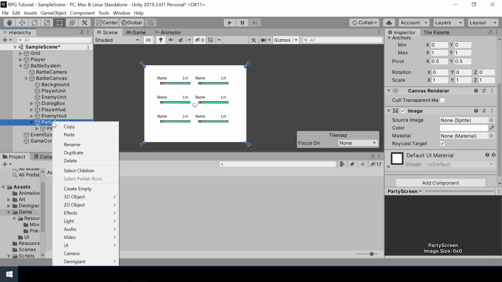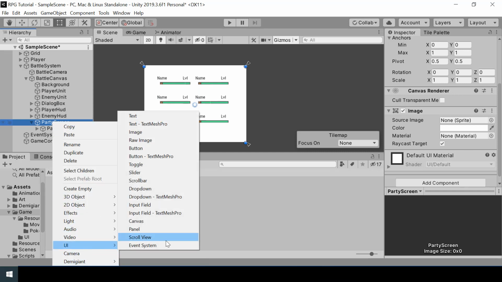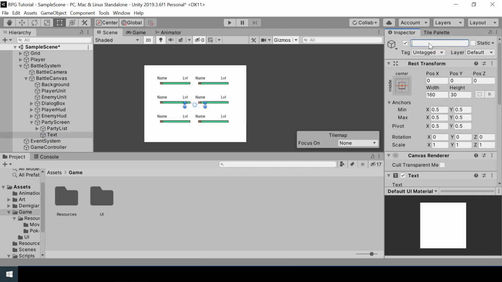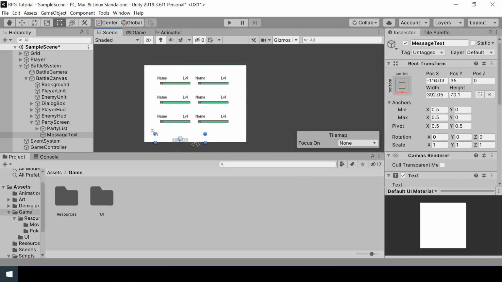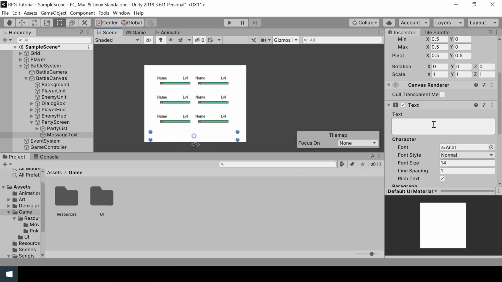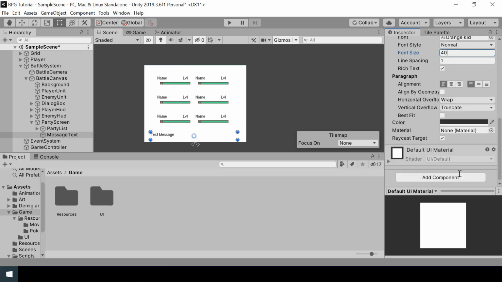And finally, under the party screen, I'll also create a text called message text. So let me just hold Alt and change its position and angle to the bottom of the screen. And now we can also make it a little big. I'll just change the text to something like test message for now. I'll change the font to Orange Kit and change the font size to 40, just like all our text. And finally, I'll change the alignment to center.